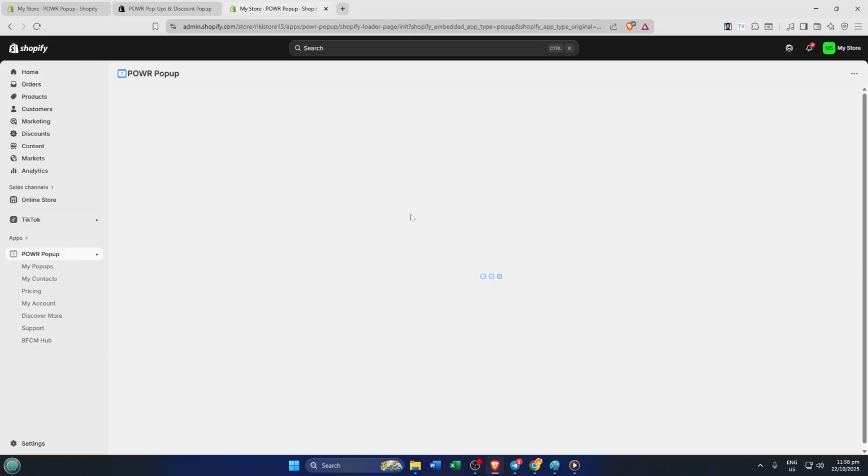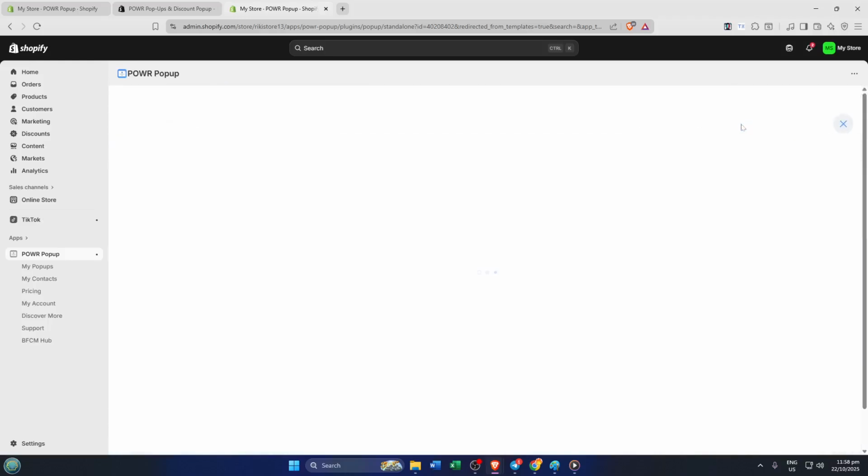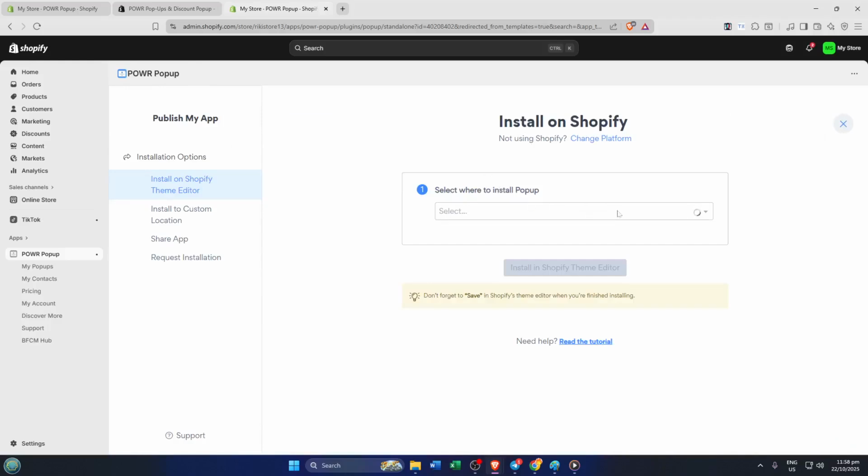Once you're happy with your edits, look for the Publish button. Go ahead and hit it. This tells the app you're ready to launch your pop-up. But before it goes live, POWR will ask you where you want the pop-up to show up. For most stores, everywhere is a safe bet. It ensures that no matter which page your customer lands on, they'll see your message. Just select that option. Now, it's time to enable your new pop-up on your store's front end.